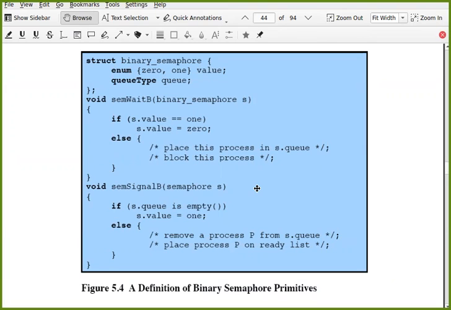Let us take an example. P1 comes. Currently, suppose this value is initialized with 1. And someone calls sem wait B. What will happen? Will it be blocked or will it be allowed? Allowed, because in that case, this value will become 0. There is no blocking. So process P1 is allowed, but it has marked this value 0.